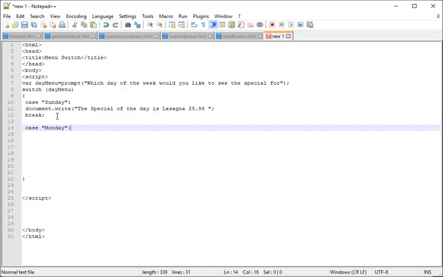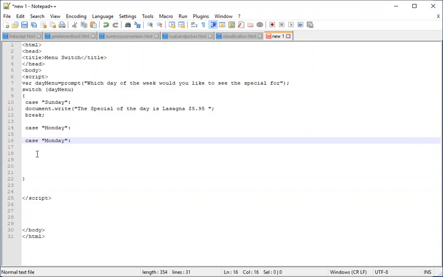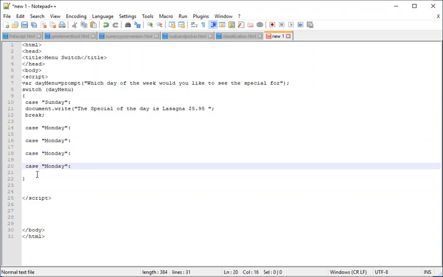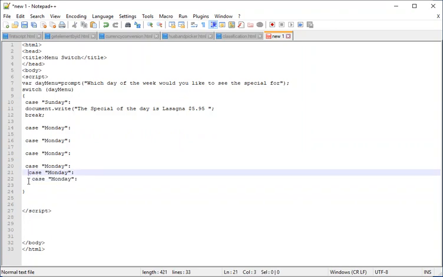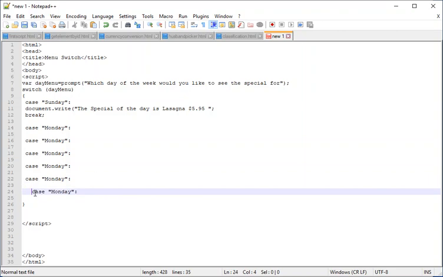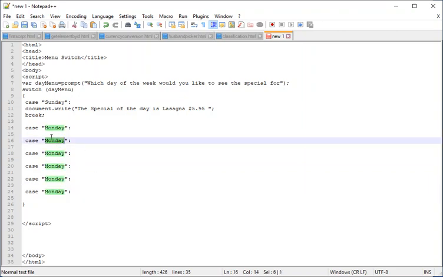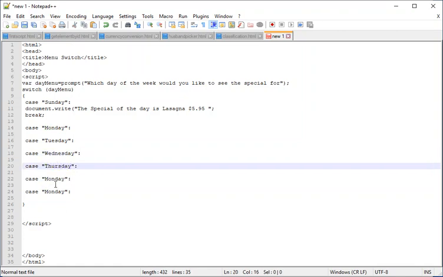I'm going to case Monday, Tuesday, Wednesday, Thursday, Friday, Saturday. Okay, so Monday, Tuesday, Wednesday, Thursday, Friday, and Saturday.